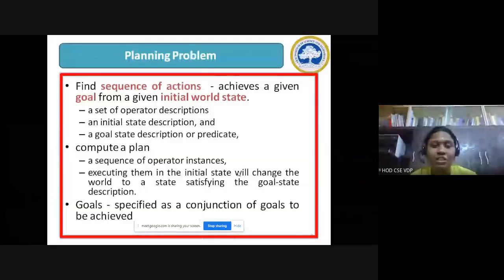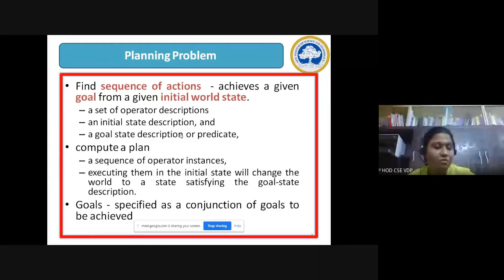So what is a planning problem? It's nothing but you have the initial state given, and you have the goal state also given. So you just have to find out the sequence of actions which you will be using to move from your initial state to the final state. What is also involved is a set of operator descriptions, which means from one state to another state, using what operator will you go. That is the set of operators. Then, as I told you, the initial state and the goal state are also given.